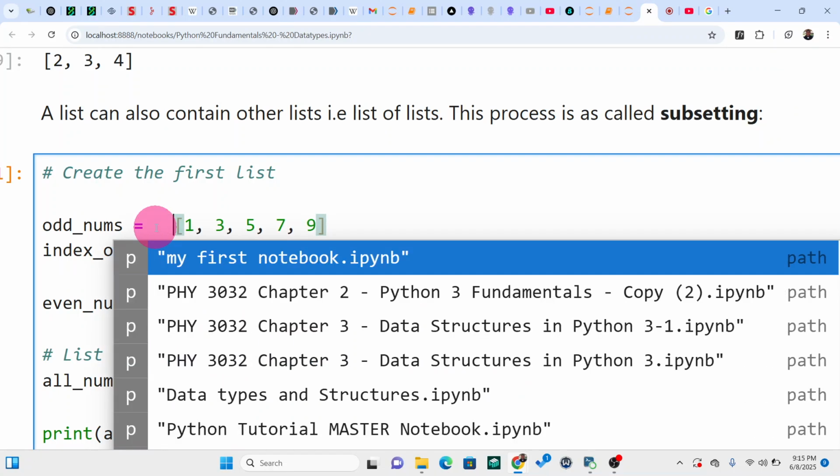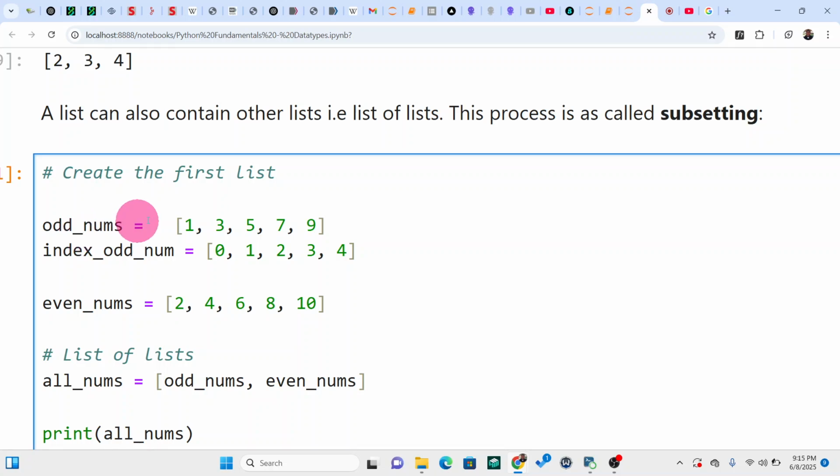That means it's like we are mapping these two things together, so that this value 1 is at position 0, this value 3 is at position 1, this value 5 is at position 2, 7 is at position 3, and 9 is at position 4. So at any point, if I want to know the value at a particular position, I can just reference the index value, and that retrieves for me the value it's holding.